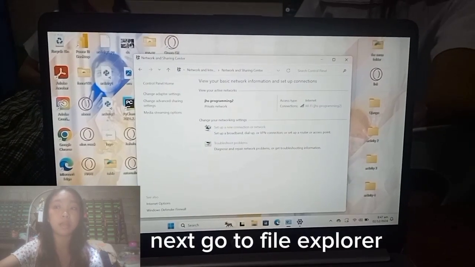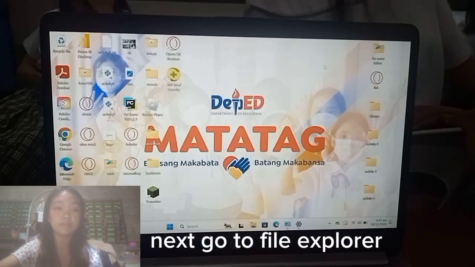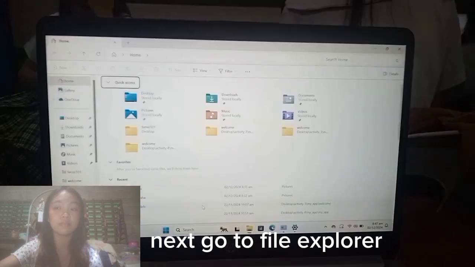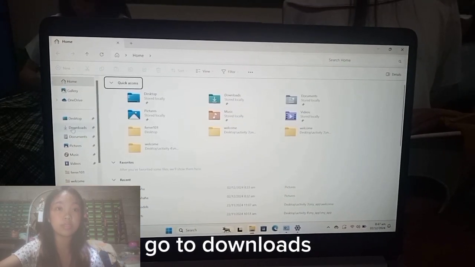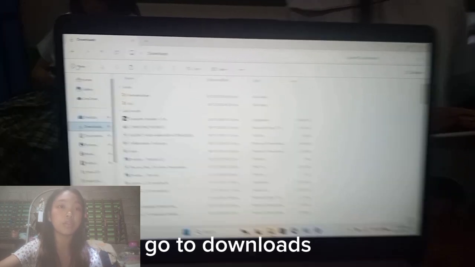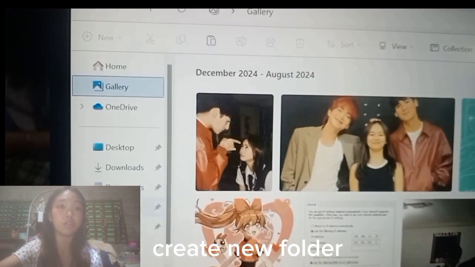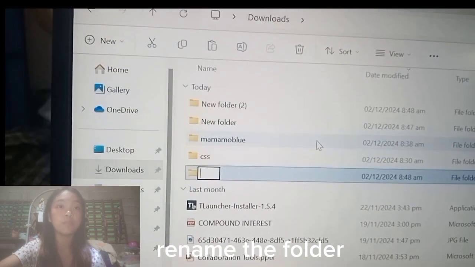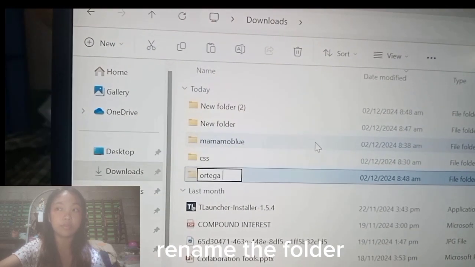Next, go to File Explorer. Go to Downloads. Create a new folder and rename the folder. After you rename the folder, put pictures inside the folder.